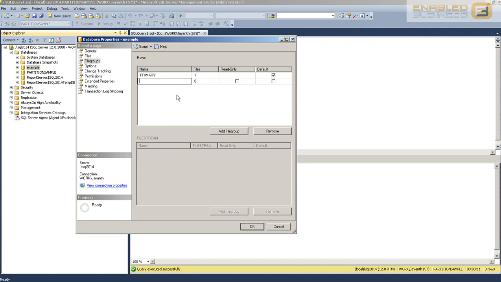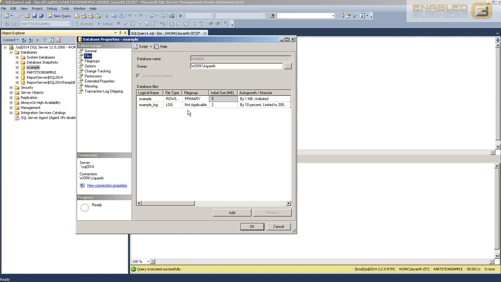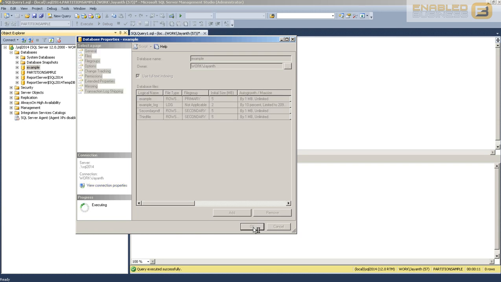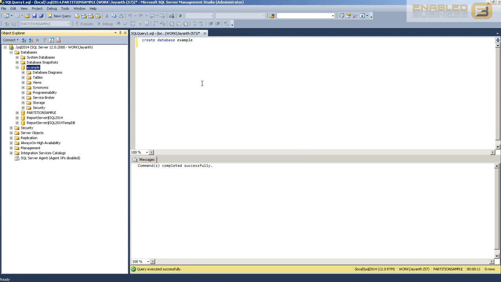File group, I'm going to click add file group and call it secondary. It's not a read-only file group, but it is going to be the default file group. And then under files, I'm going to add a file and call it secondary NDF. It's going to belong to the secondary file group. And I'm then going to call another one third file in the secondary. So we've got basically two files inside the secondary file group. We'll just leave all the settings at the default file and file group settings.